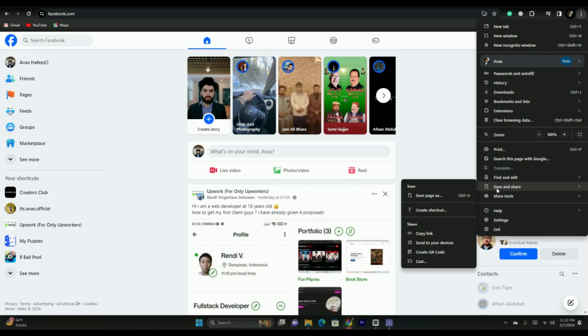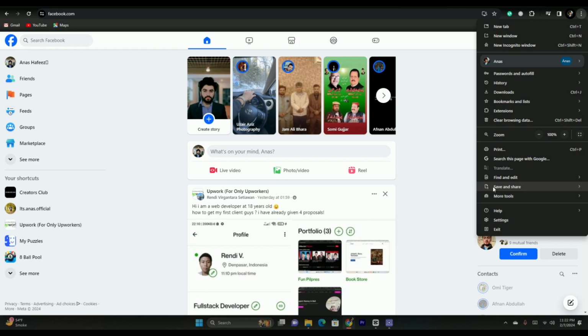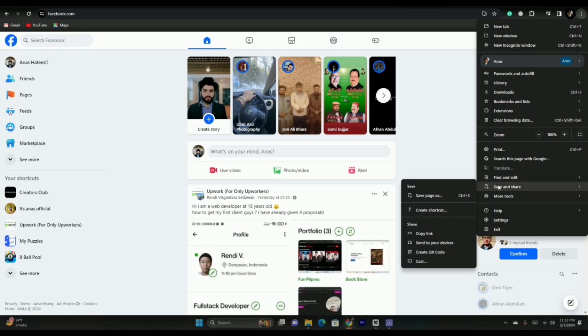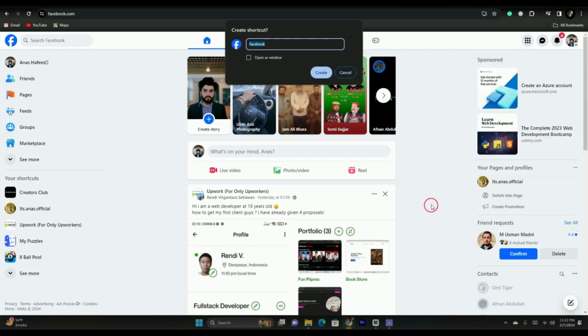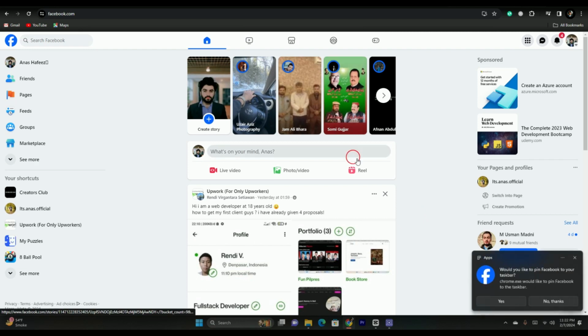As you guys can see in the save and share section, I have the create shortcut button, but on your side you guys can also see it in the more tools section if you are having trouble in the save and share section. So you guys have to simply go to the create shortcut button and click on it. So after clicking on it, you guys have to simply click on the create button and your Facebook will be installed on your PC or laptop.